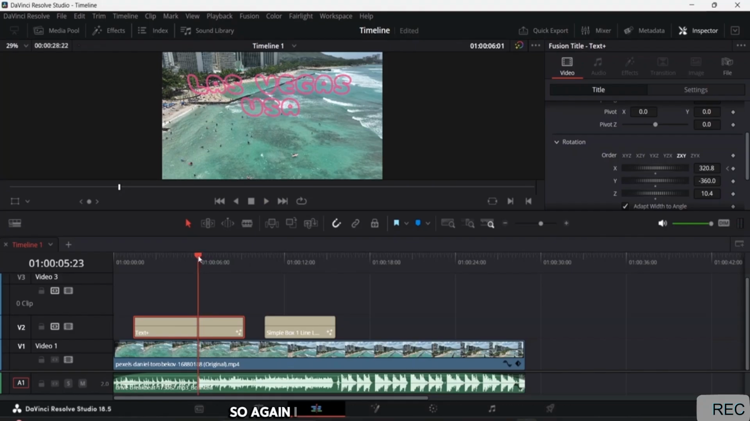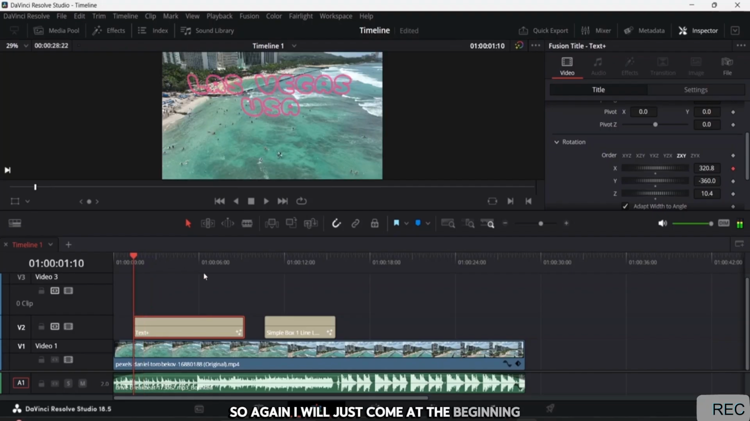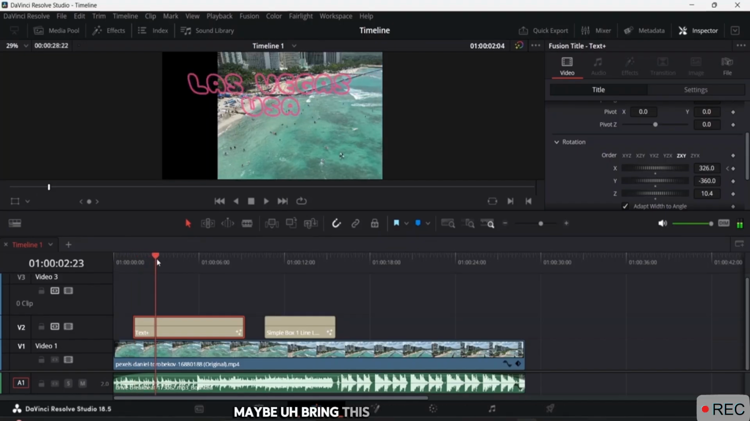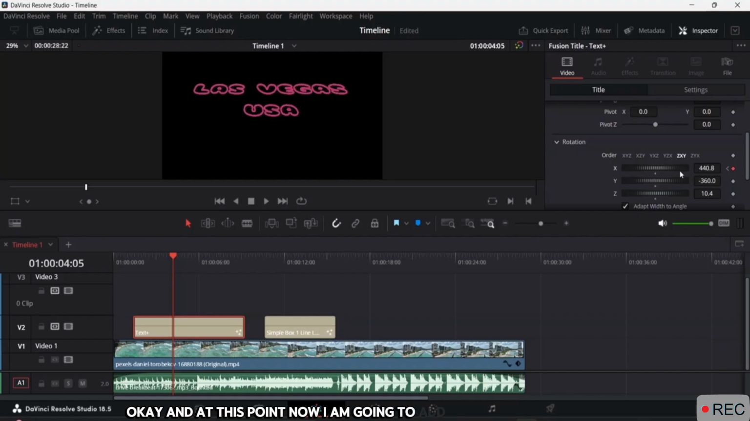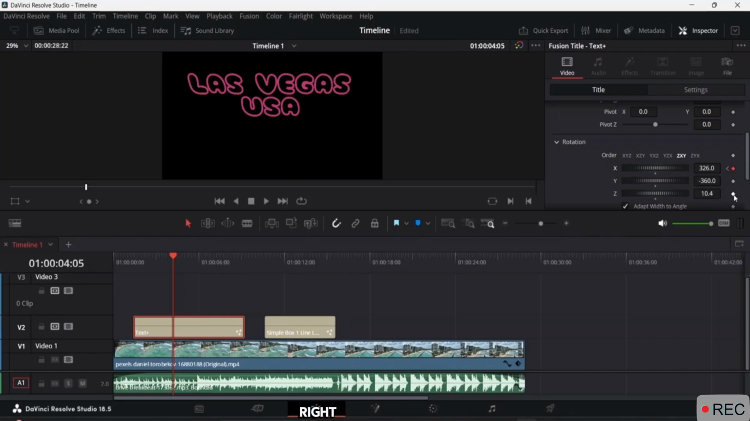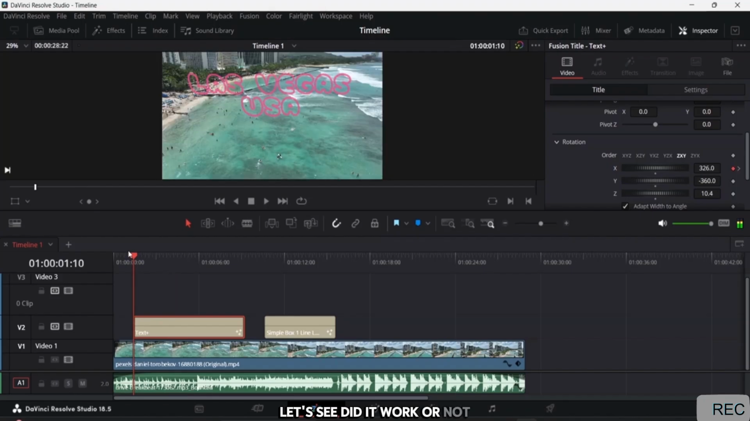Okay, so again I will just come at the beginning, and as I have selected this keyframe, now I will come here, maybe bring this few frames forward. And at this point, now I am going to add some rotation over here, and I am going to click right over here again. Let's see, did it work or not?